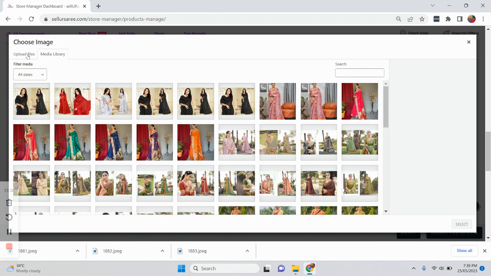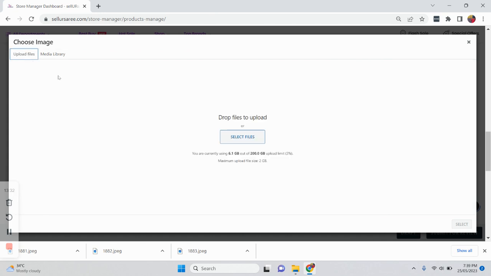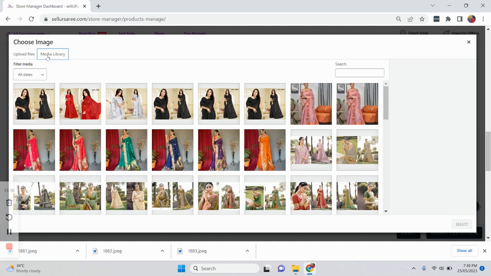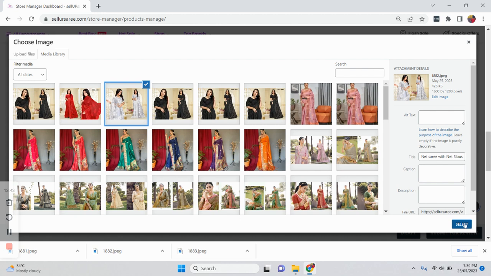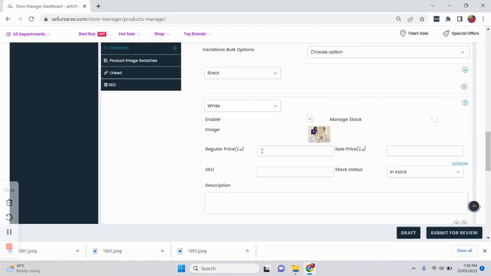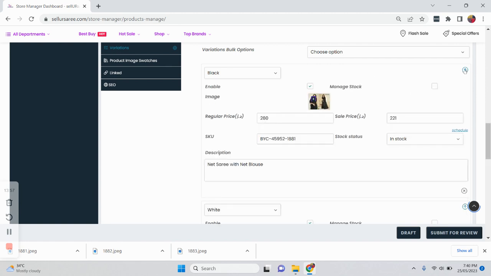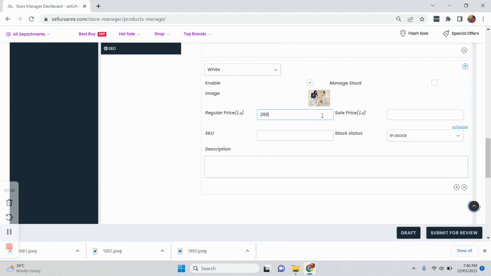There are two options. Either you can do the previous method, that is a little lengthy, but there is another option where you can click media library, and the white sari will already be here. You just need to double click this and then click select. The regular price and sale price that you have mentioned in black should be the same price that you mention everywhere. So in the previous one I have mentioned 280 and 221. Here also it has to be 280 and 221.